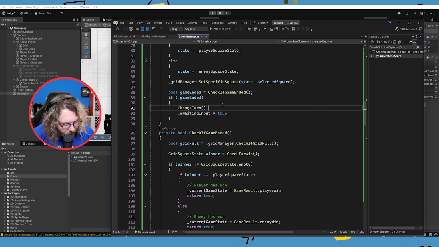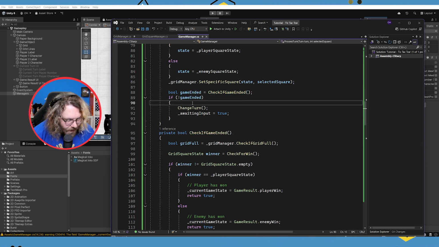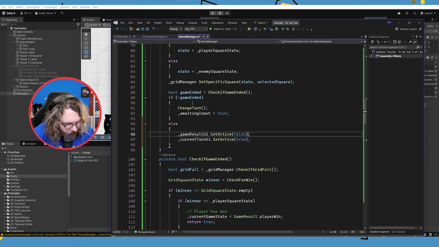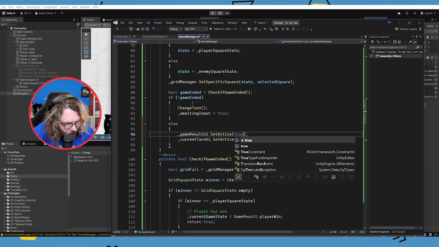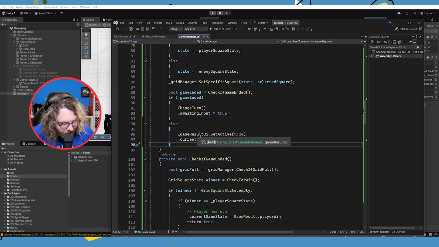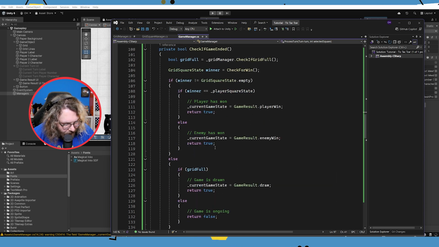So I'm actually going to call here, if the game hasn't ended, else it's ended. So we want to set the game result to true and set active this to false. So we're going to set the game result UI to true and the current turn UI to false. So it'll just display the result. But on here, we need to set the text of what the result says.